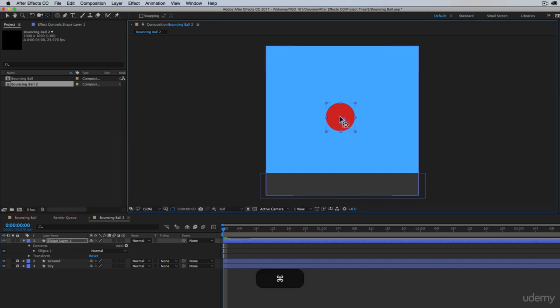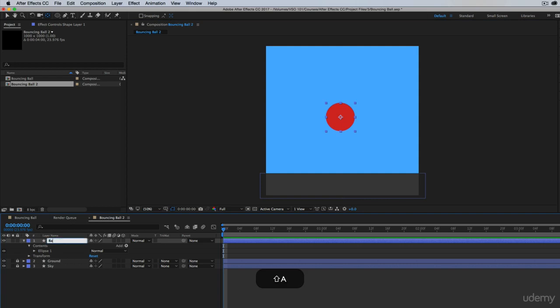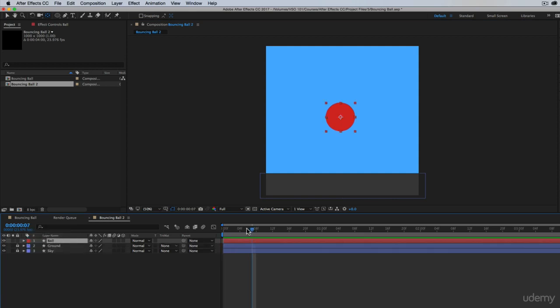Now I can click it, and then using the control button on your PC or command button on a Mac, just drag and it locks it to the center when you kind of drag it to the center. Now let me rename this ball. And one thing that will help me out is just to color this red. So change the color. So now I know that this layer is the red color.